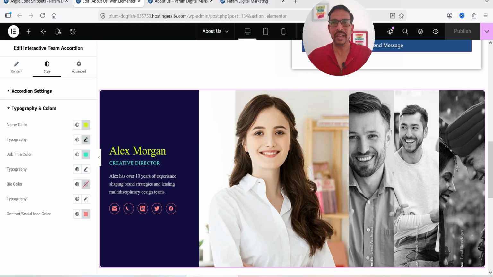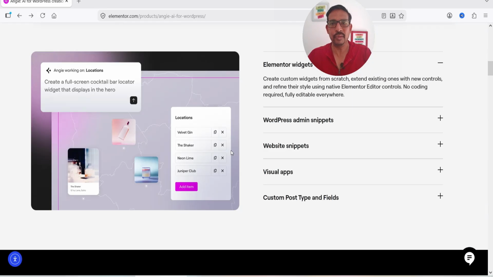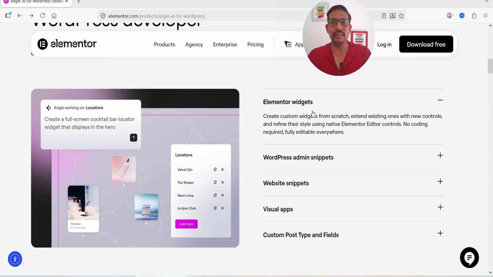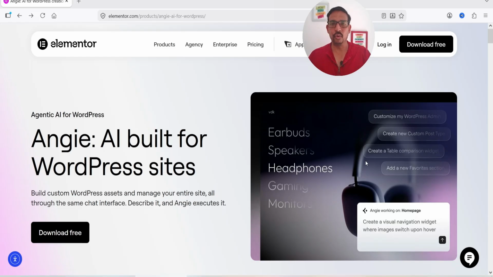To create this custom Elementor widget, I'm going to use Elementor Angie AI plugin, Agentic AI for WordPress. It is not only for the Elementor website. If you do not have Elementor website, you can still install it on any WordPress website. And using this AI plugin, you can create Elementor widgets. You can also create WordPress admin snippets, website snippets, visual apps, custom post types and fields. While recording this video, the Elementor Angie AI plugin is free to install on any WordPress website. You will get daily AI credits that you can use to create different snippets and custom widgets.